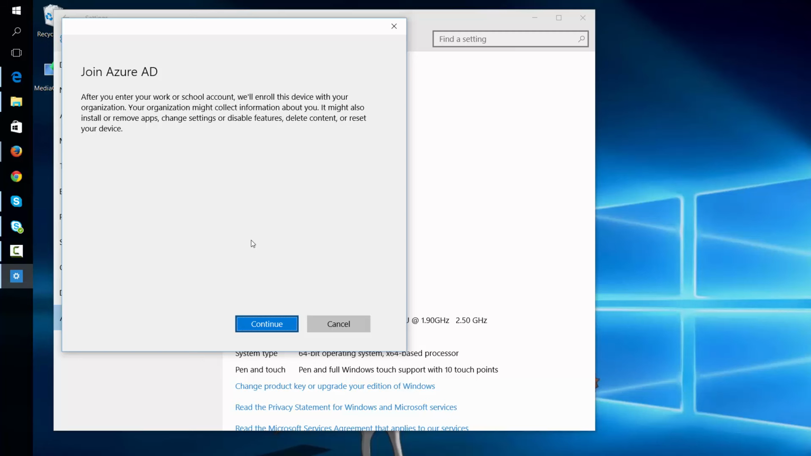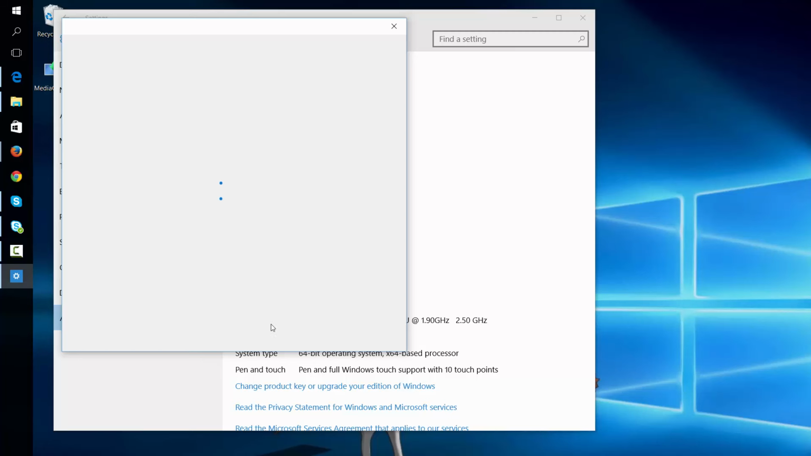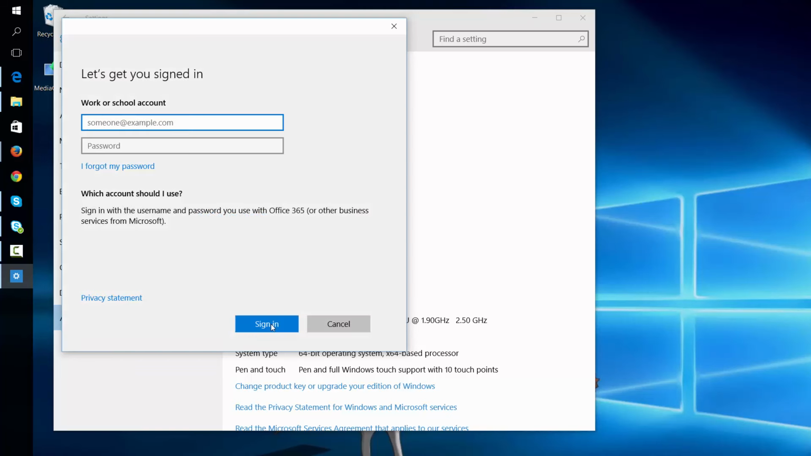Enter your work or school account. So this obviously is pointing towards Office 365, and we're going to enroll this device. So we'll see how this goes. I went through a similar experience with Windows 10 Mobile, in that I had to do this before I could access things like OneNote notebooks within Office 365. So we'll see how we go. All right.